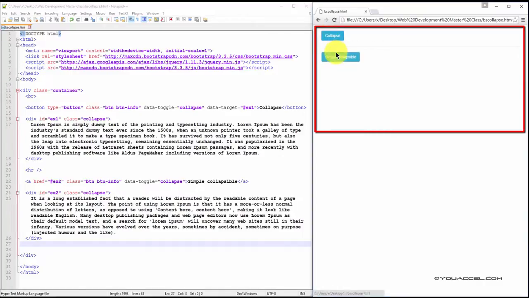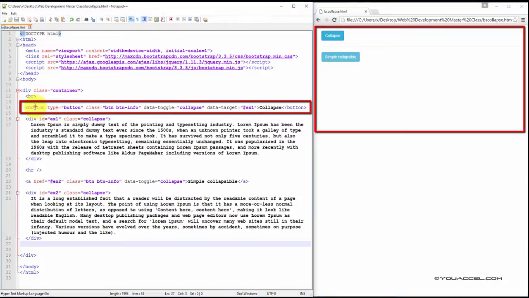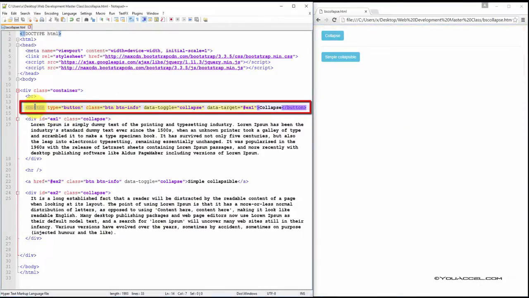In order to create this, we start with a button element. There are two important attributes that must be included for this to work. The data toggle attribute. You can see that we have it set to collapse. And the data target attribute. And this needs to be set to the ID of the div that contains the collapsible content.